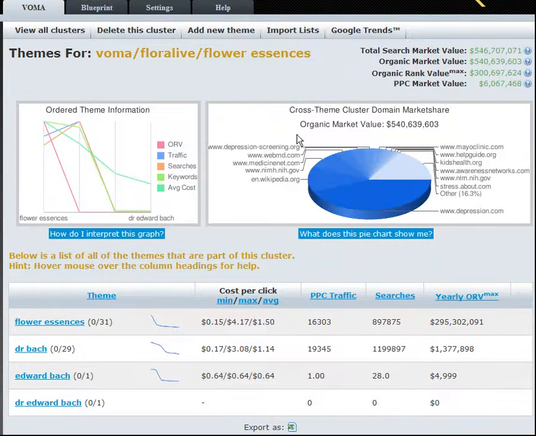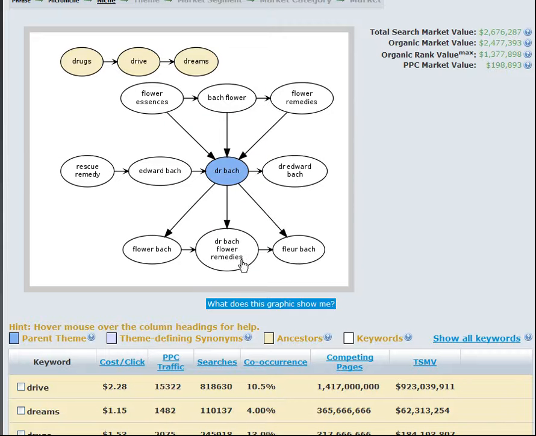Be advised, guys, that as you begin to add terms, it's going to skew the cross-theme cluster market share, sometimes beyond recognition, if you get topics that are too far away from each other. That's fine, though. I'm using that to look at these. Dr. Edward Bach. Go back up to Dr. Bach. I'm going to go ahead and do a breakaway on Dr. Bach flower remedies.